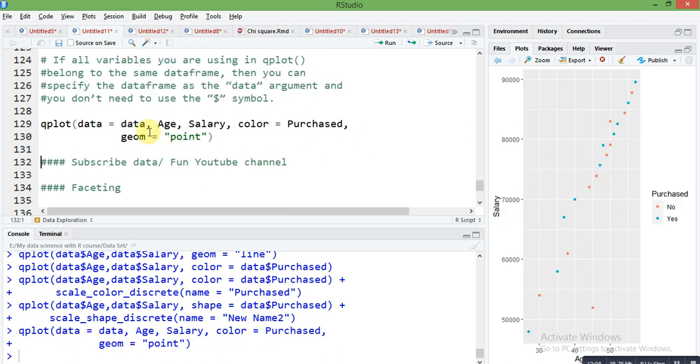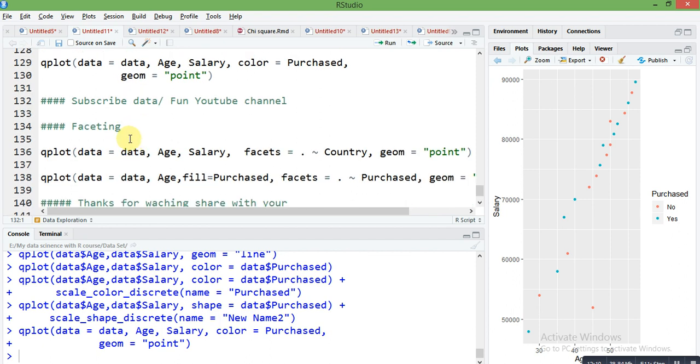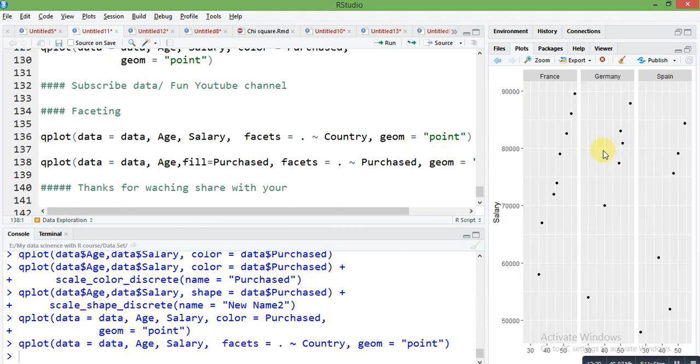Then faceting, what is faceting? Let's see. I just write the command qplot data equal to data, then the age column, then the salary column, and facet on the country. Facet must be on a discrete column. And geom equal to point. Because of the facet on the country column, it shows the country-wise distribution of salary versus age. First France, then Germany, Spain.